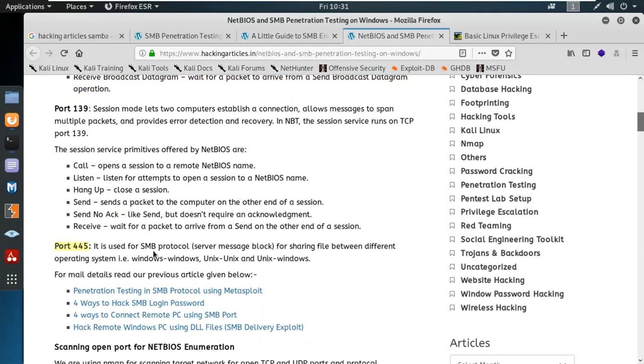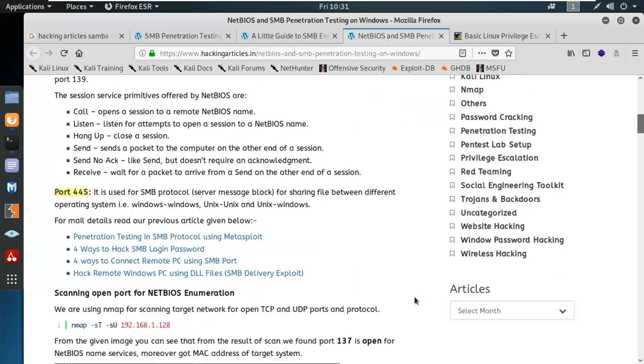It is used for the Samba protocol, Server Message Block, for sharing files between different operating systems like Windows to Windows, Unix to Unix, Unix to Windows. And you can see there are lots of types of attacks. But before that, how can we enumerate?